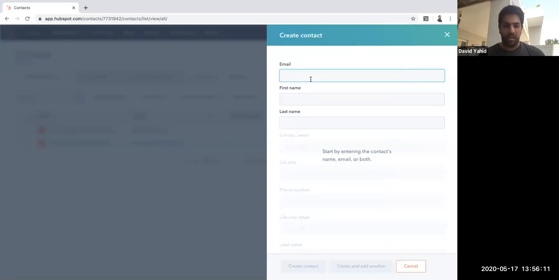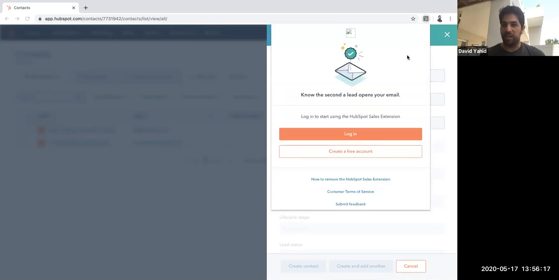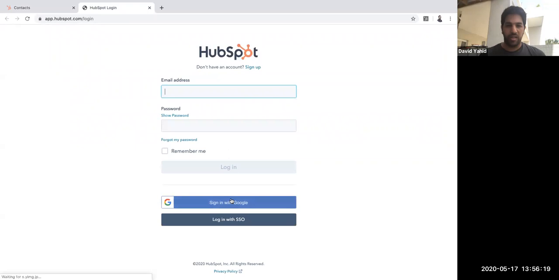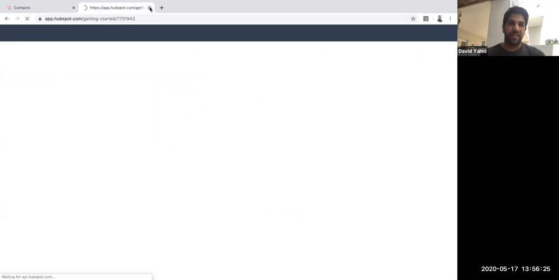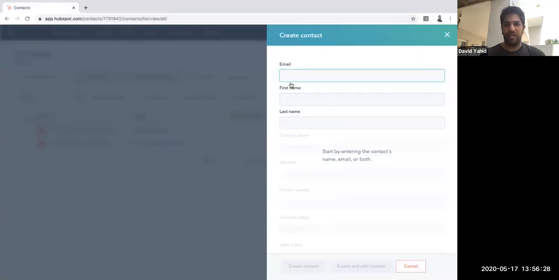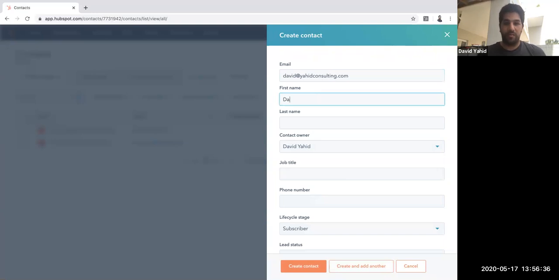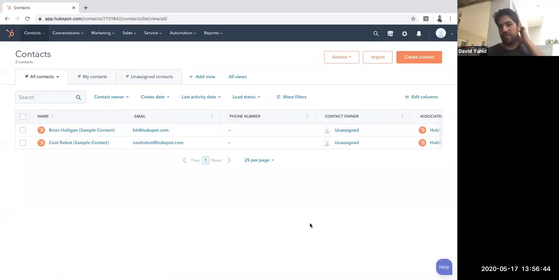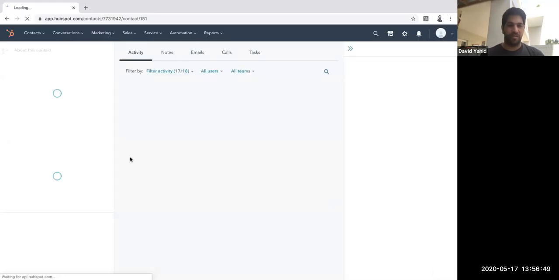Before we do that, we're just going to activate the HubSpot extension. You just click on the little HubSpot icon, click on login, sign in with Google, pick my email address that's associated with HubSpot, and we're in. Great. Now, we create a contact, so I'm going to add myself, a different email. The job title is CEO. Okay, this is what we have. Great, create contact. The rest of the stuff you don't need to deal with. So now we created a new contact record.